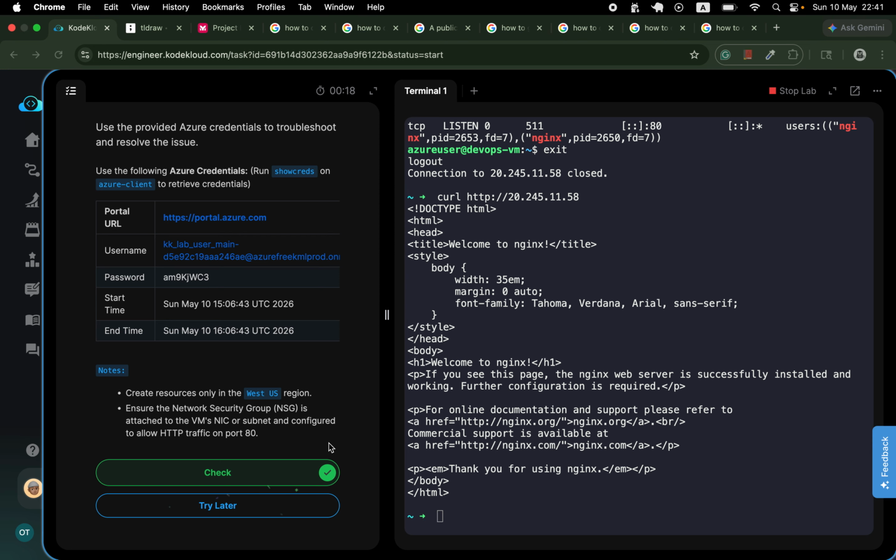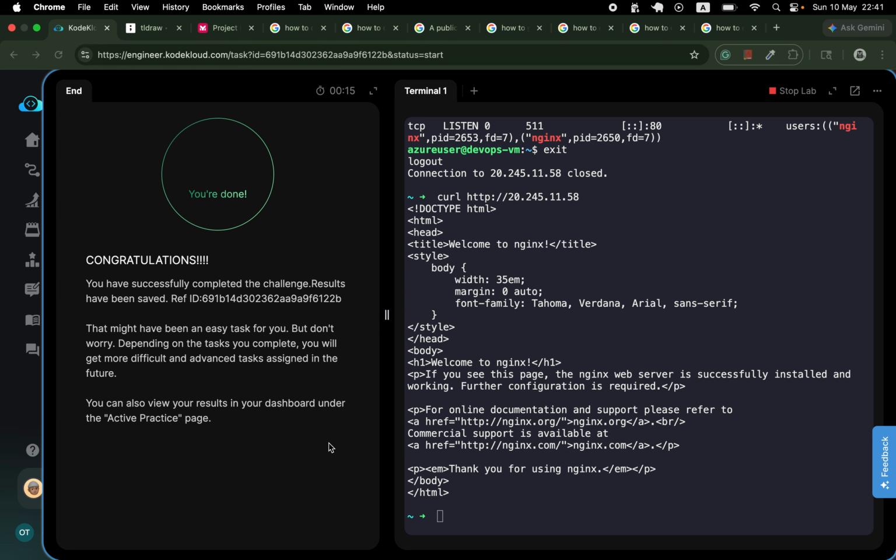Yeah, so that's it. This lab is a little bit tricky and complicated, but if I can do it, you can also do it. You can rely on maybe AI, or you can search on Google.